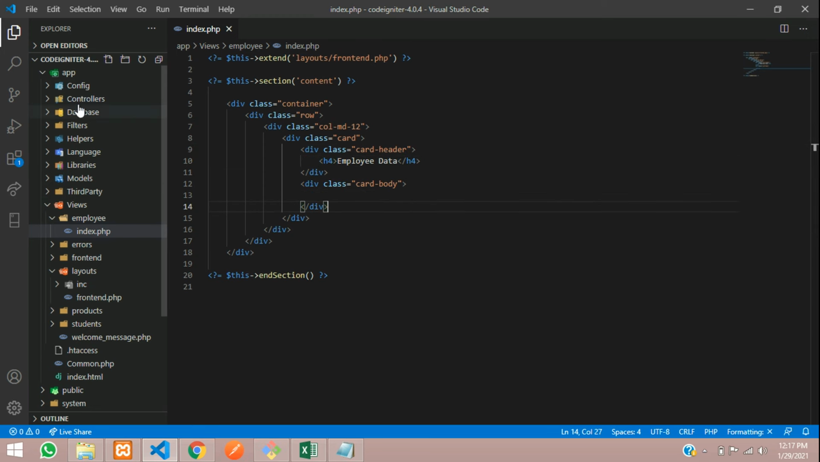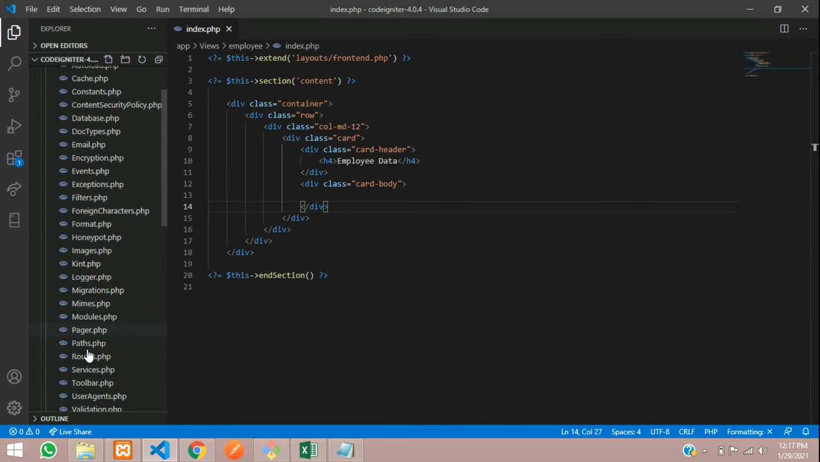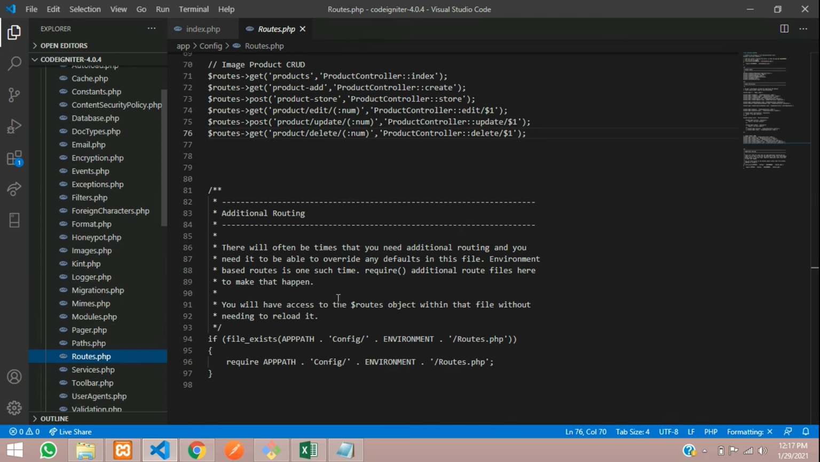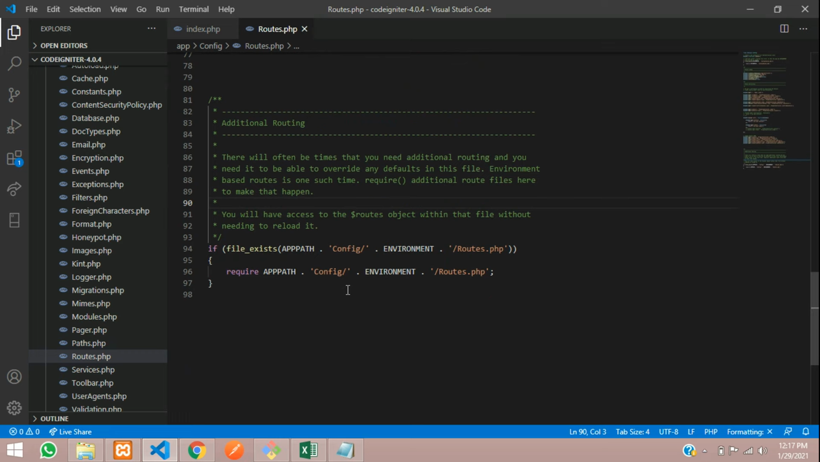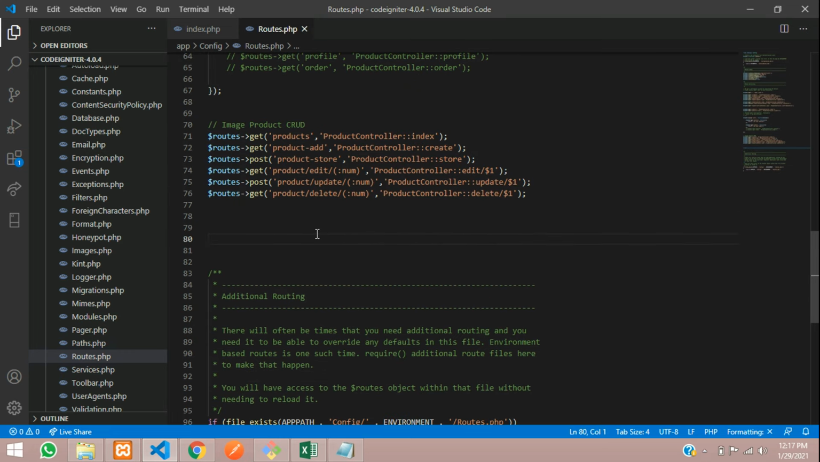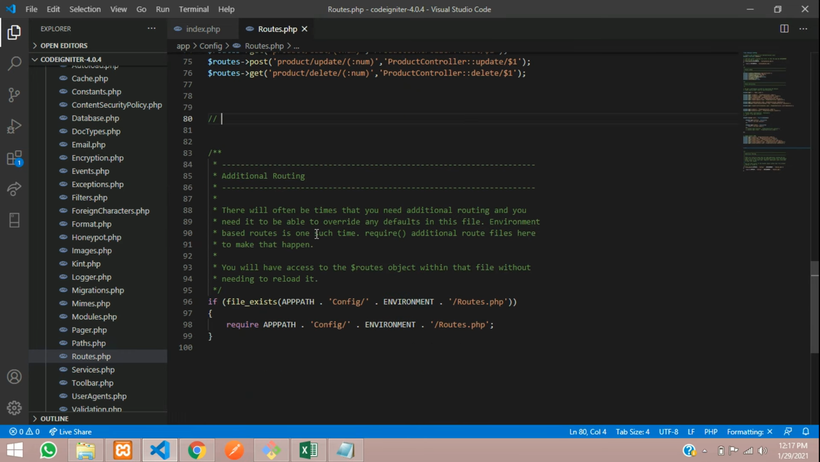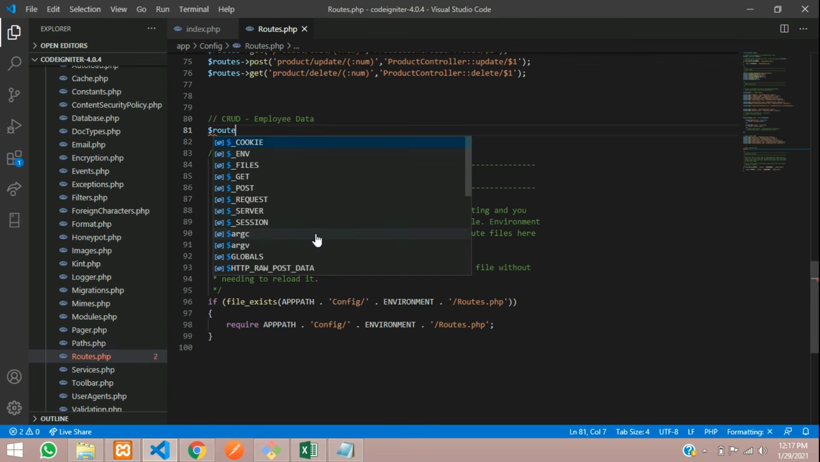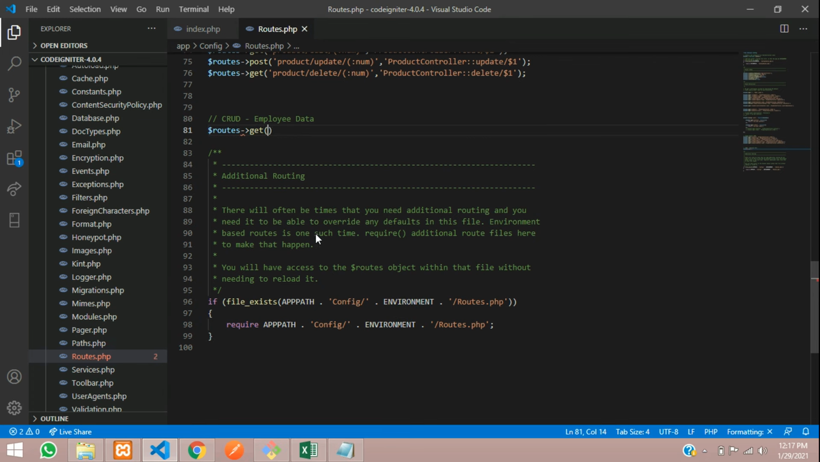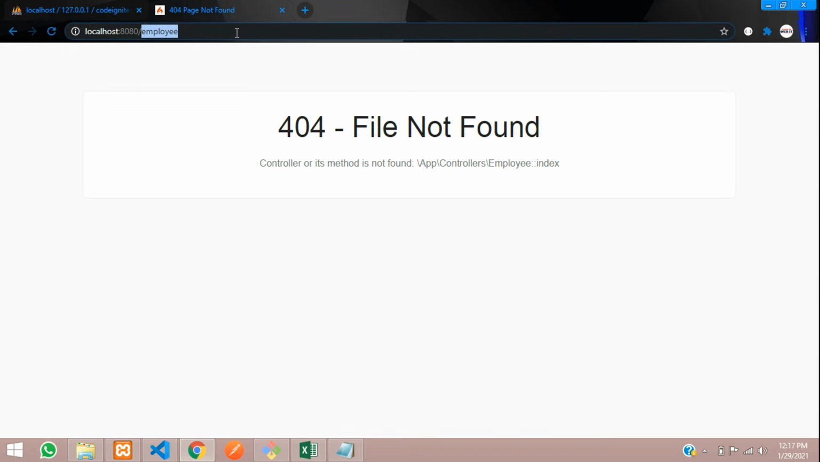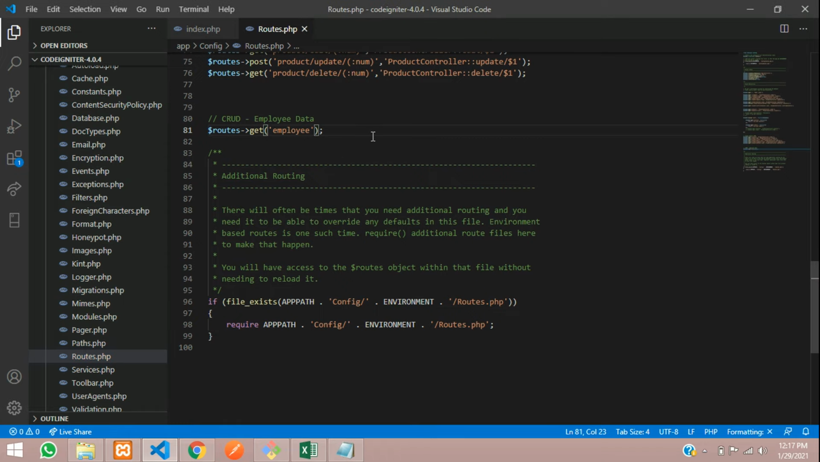Before viewing, we need to go to config and check routes.php. Let's click on routes.php over here and add the route for it. Let me paste the route, starting with a comment, CRUD for employee data, where $routes->get function. Inside this get function I am going to call my route called employee, copy and paste, and then give a slash, and let's create a controller for it.